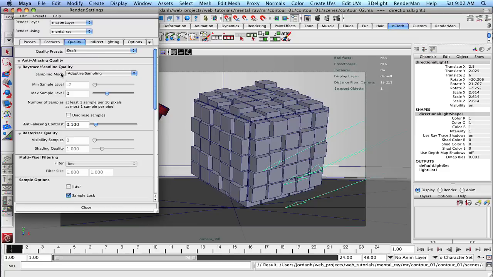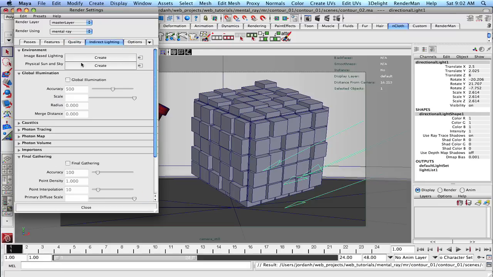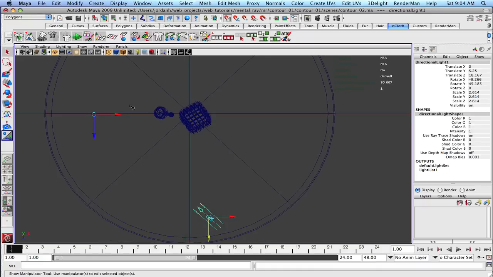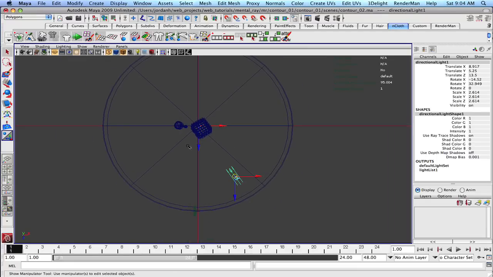Now let's come up here to our render options. Under the quality section, I'm going to keep this low, but not quite that low, because I want to get some interactive renders going on here. This should go pretty quickly. We've got our indirect lighting tab. We're not getting into that at all right now. This will work a little bit better for us, I think.